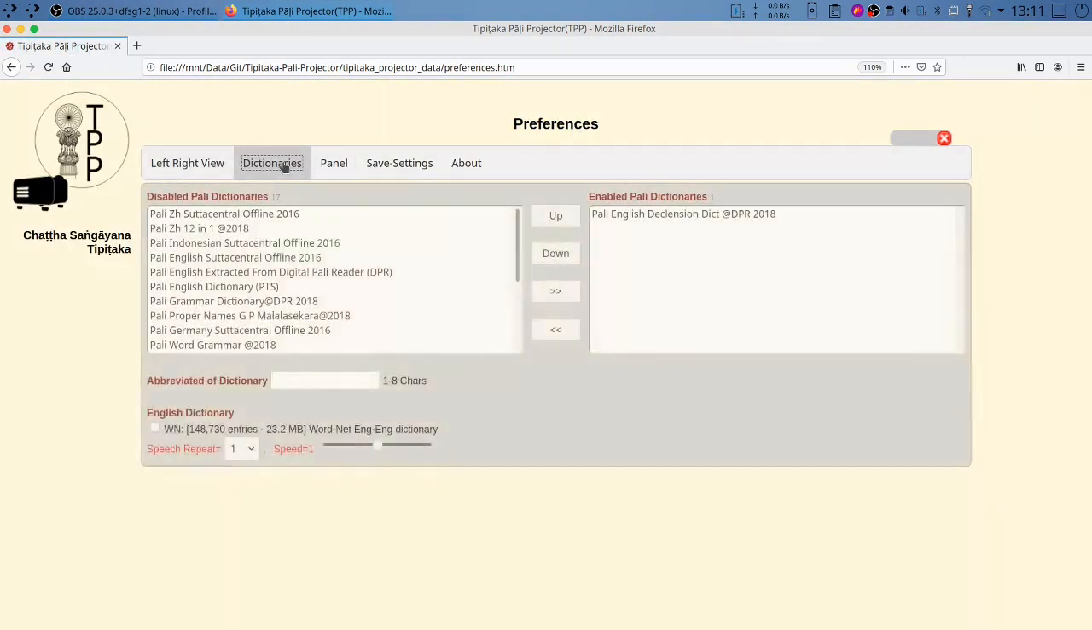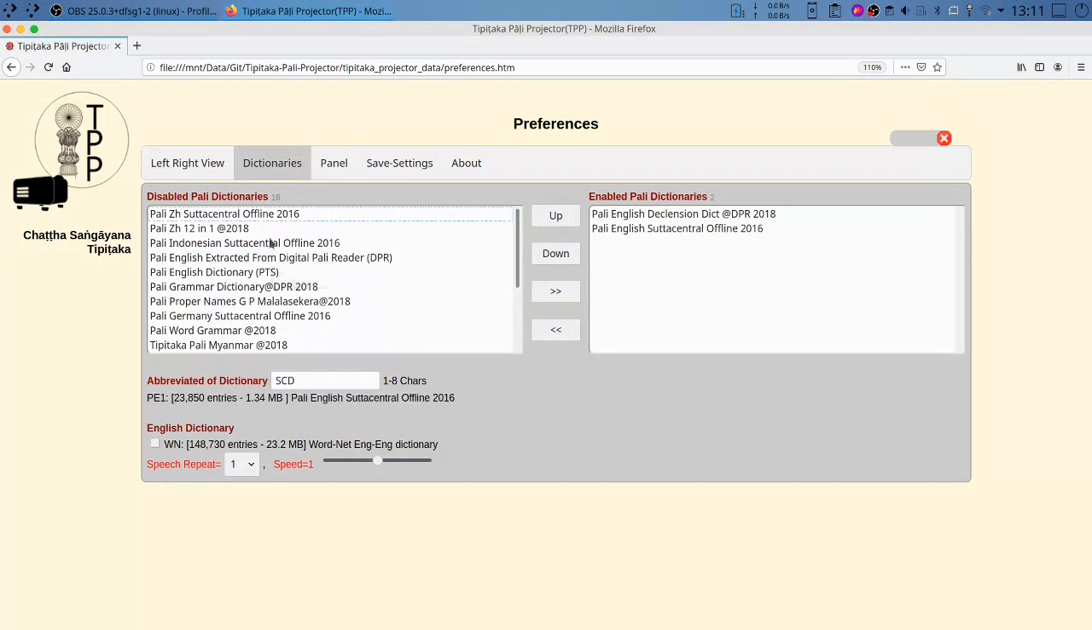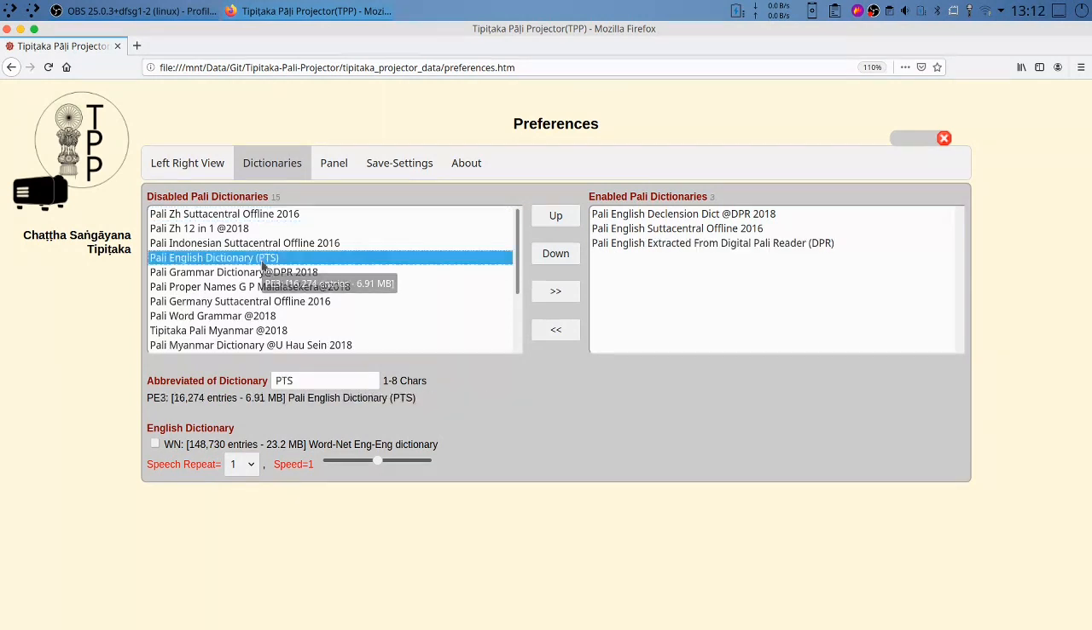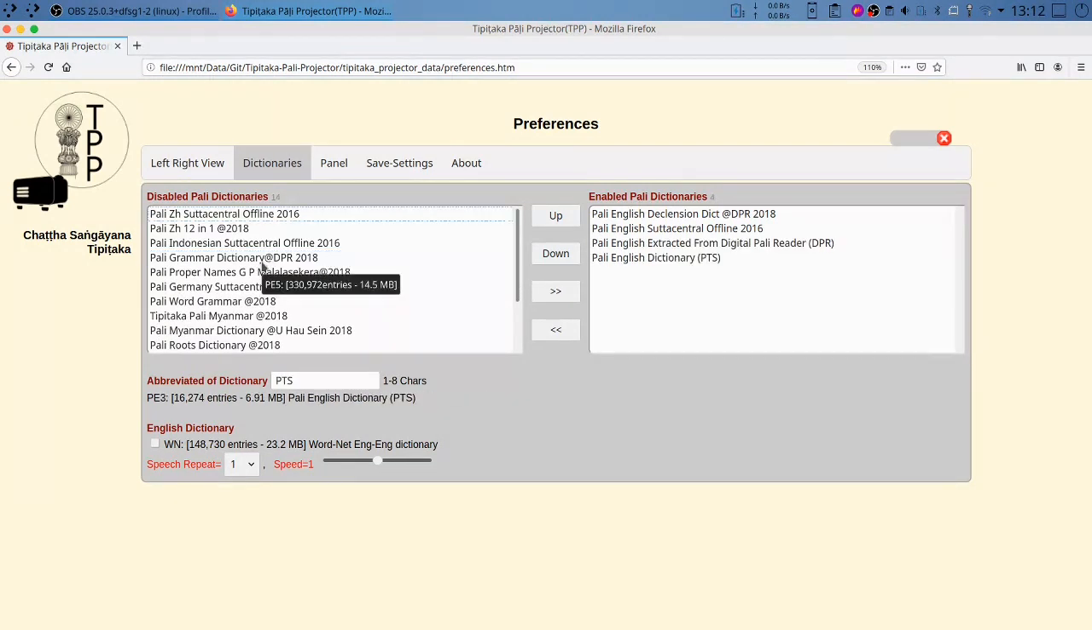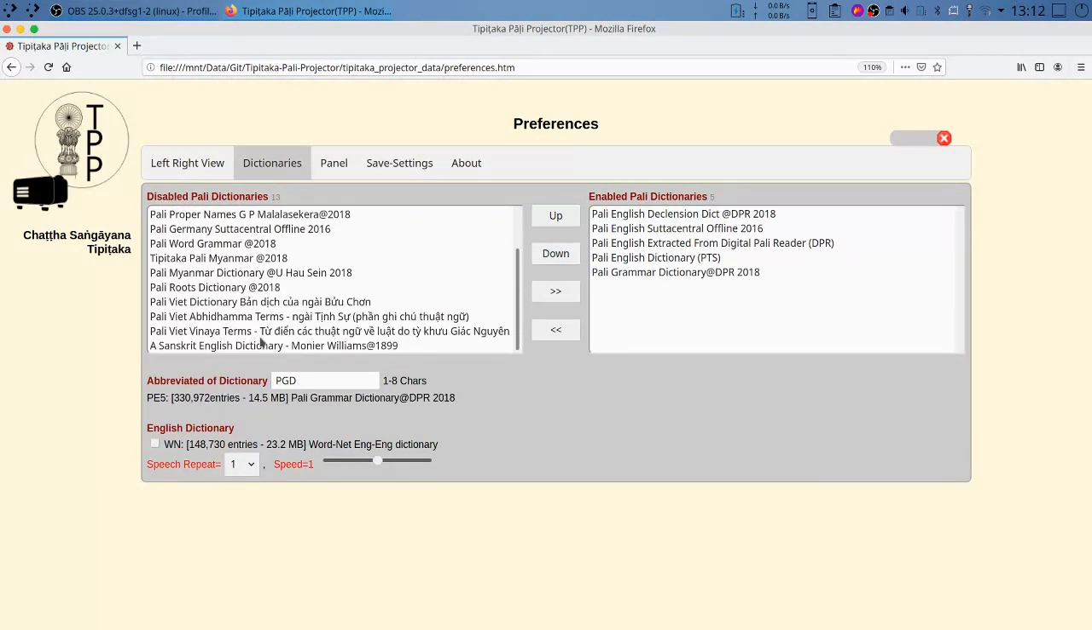So we're going to go to Dictionaries, which is the second tab, and we're going to click on a lot of the English dictionaries, even though they're all sort of the same. We're going to click on them anyways, and I'll explain them too. And the last one is the Sanskrit English dictionary.